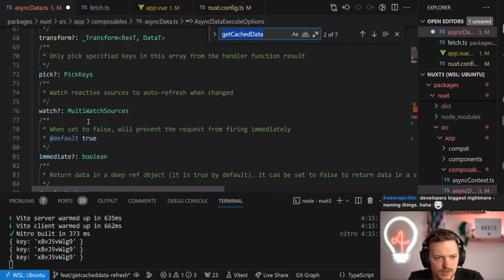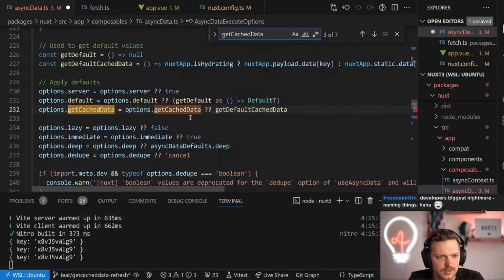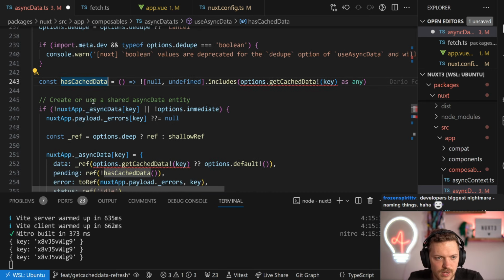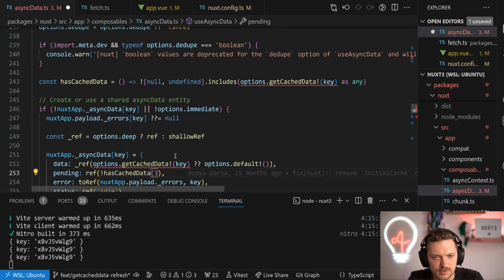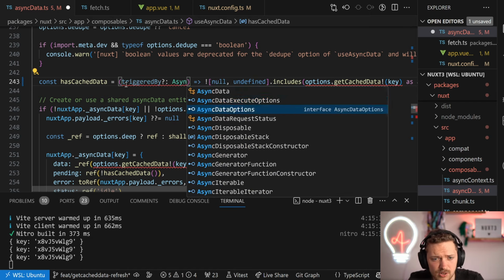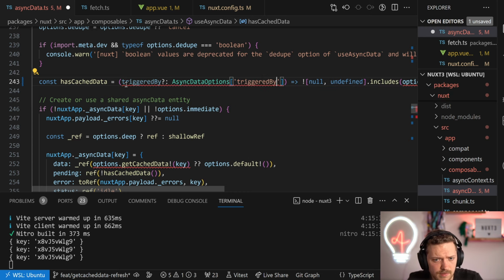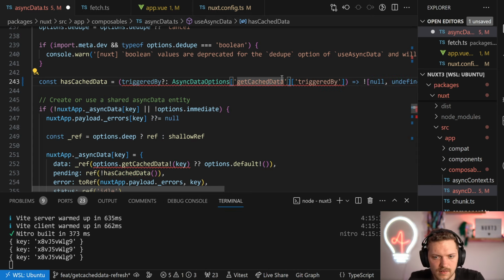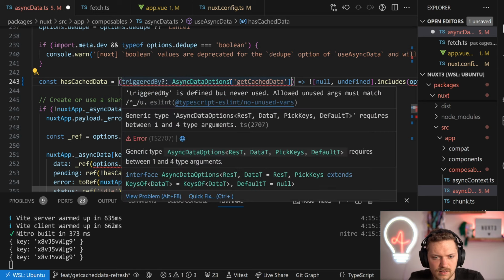We can remove this ignore. I hope we didn't. We did already, good. So getCachedData, yeah, okay. Here hasCachedData would be something to check there as well. So we'd also have to have some info triggered by for that. So that would be, for example, triggered by, and let's say this would be the same technically. asyncData options triggered by. No, it would be getCachedData, and then that would be the function, the argument.